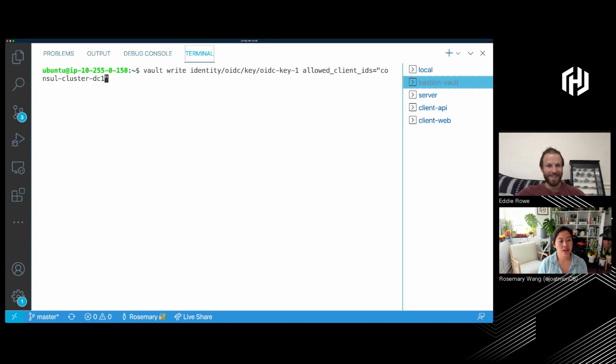They do. Okay, so I'm going to write identity OIDC key. Is there a reason why there's OIDC key 1? Is there something special about that, or it doesn't really matter? No, this is just creating a named key. And so there's a few prerequisites basically to get set up that we'll work through here to be able to generate JWTs. And this is one of them.